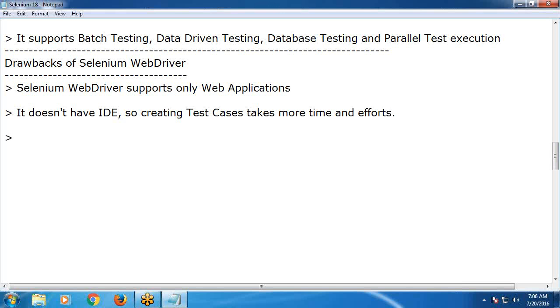Since it is an open source tool, that is an advantage. With that advantage, one drawback is also associated. Since it is an open source tool, there is no reliable technical support from anybody. If it is UFT, which is a commercial tool, the vendor HP provides technical support.